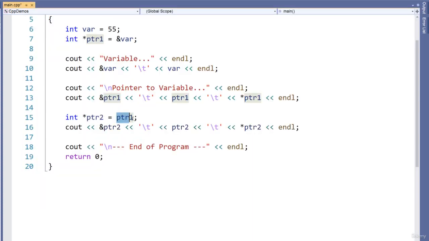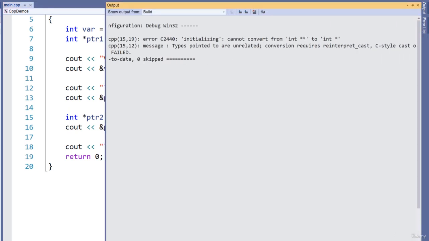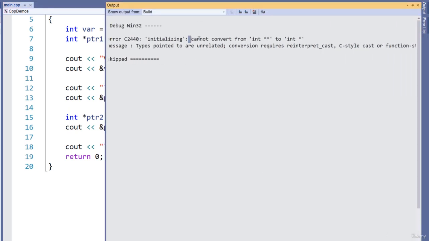Let's say we want to store the address of pointer1 in pointer2. We want to store the actual address of pointer1, so not the address that pointer1 is storing, but the address of pointer1 itself, into some pointer, in this case pointer2. If I try and build now, we'll get an error: cannot convert from int asterisk asterisk to int asterisk.